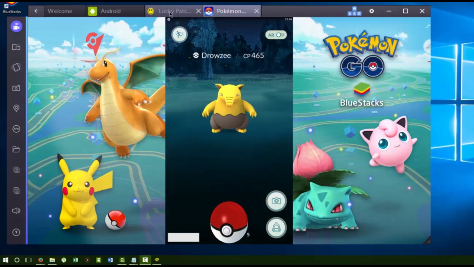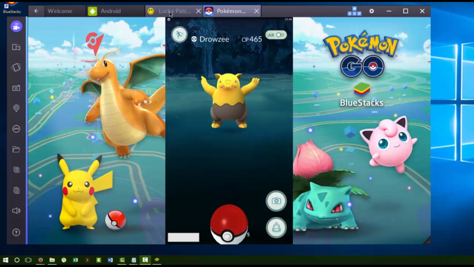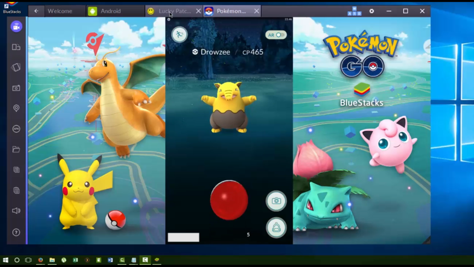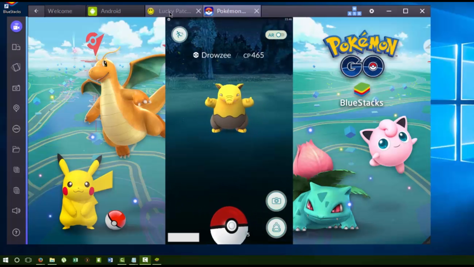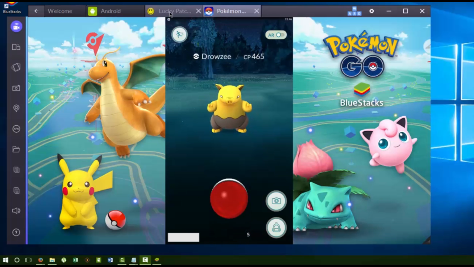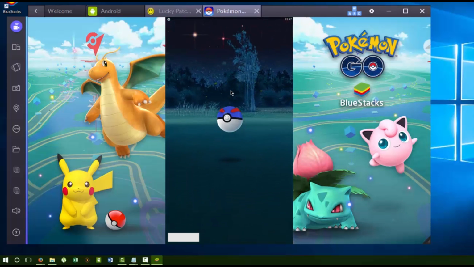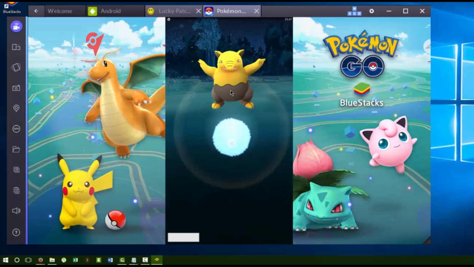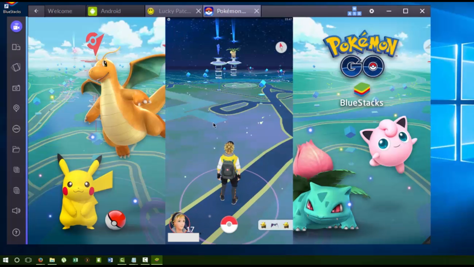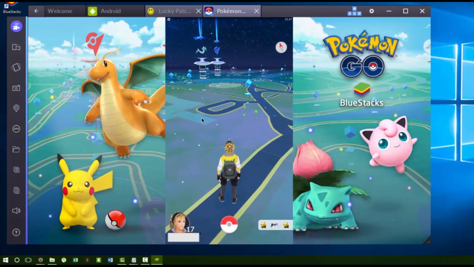Okay, so what you really got to do is, let's say, do a mile at a time. Keep it safe, because if you go too far, what they call soft bans you. So it's quite annoying, and what it does, it just makes it so you can't catch any Pokemon for about half hour, and it's annoying. So that's it. Great ball equals, I know. Okay, he's gone. Whatever.